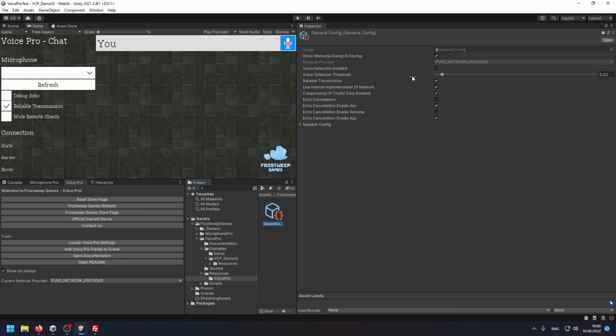The voice detection enable checkbox will enable a feature which will detect whether you say something or not. It is based on the voice level of the microphone. If the threshold value is less than the average incoming voice level of the microphone, then it will record every sample it hears. By default it is disabled because it's a feature which costs FPS, especially on WebGL.